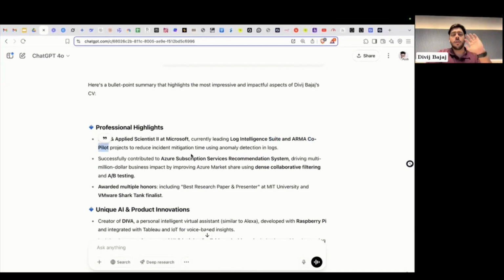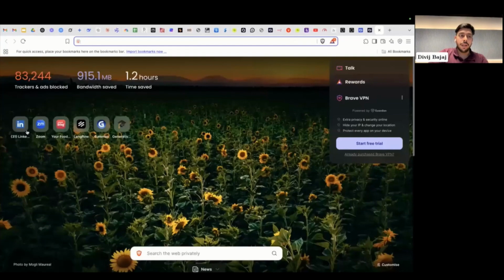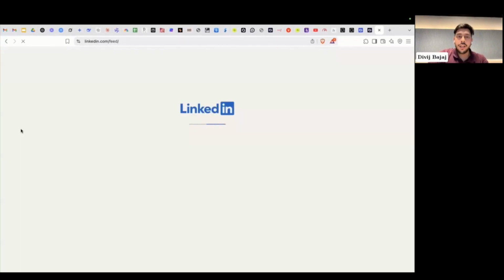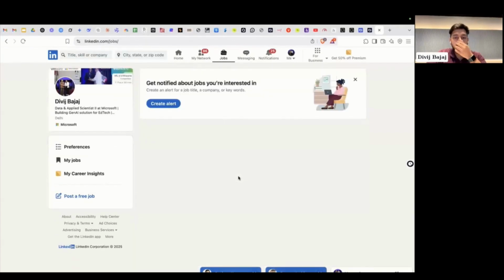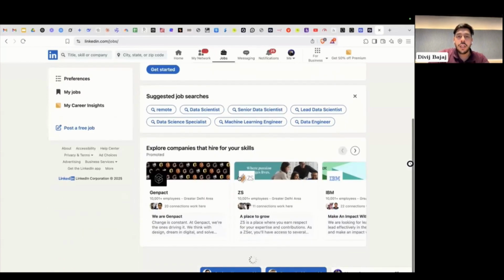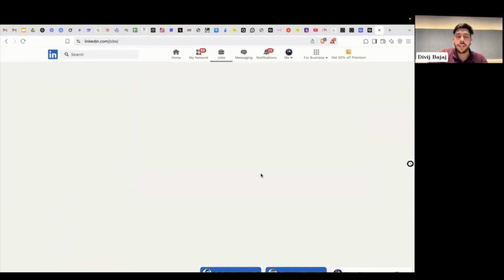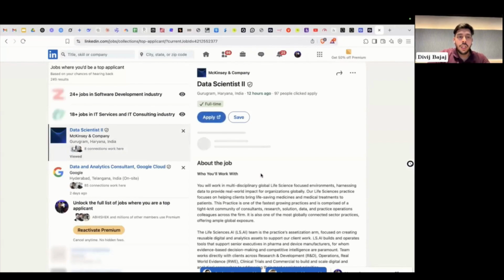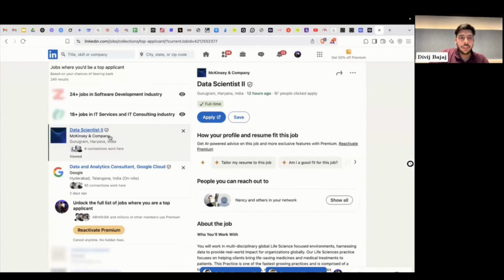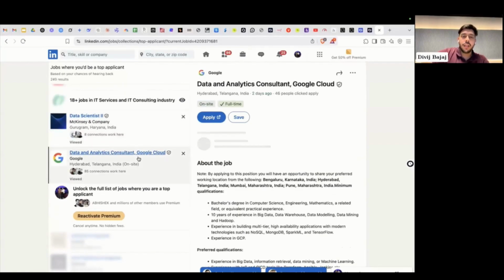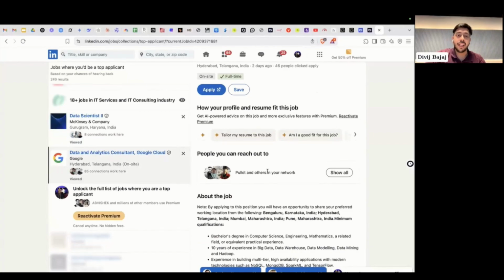The very next step is to find the job that I want to apply to. So, for example, I go to my LinkedIn. Let's say I'm searching for a new job. Let me go to the jobs section here. Okay, these are my jobs. Let's say I'll click on show all, and I can see data scientist here. So for example, let's say I just made up my mind and I want to apply to this data analytics consultant role at Google Cloud. Though I'm not applying, let's say I want to apply.